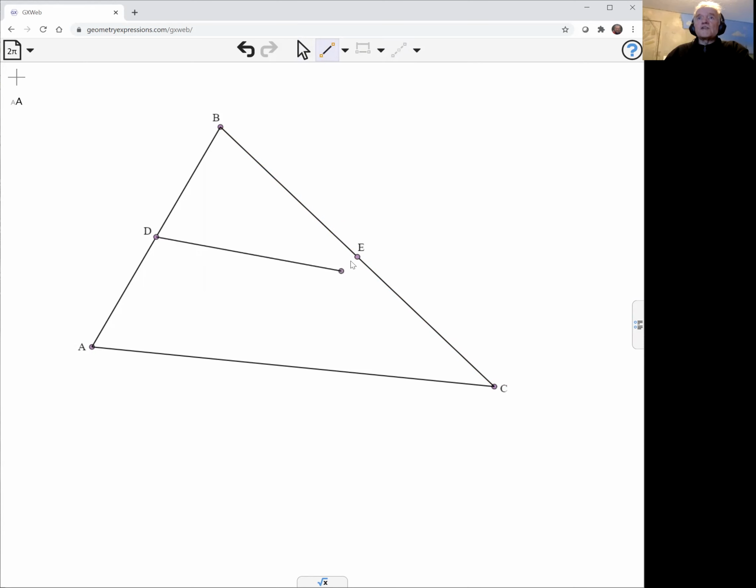So we want to show that DE is parallel to and 1/2 the length of AC. Well, as we have lengths here, I'd like to put some lengths into our triangle. So let's specify the triangle by constraining its lengths. Now, this is where Geometry Expressions differs a bit from your typical dynamic geometry software, in that Geometry Expressions is constraint-based.